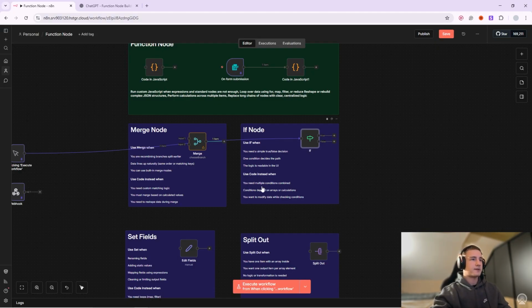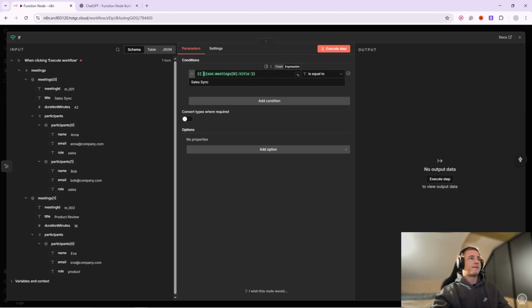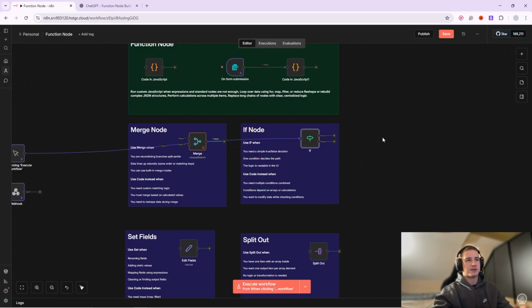But if you have some multiple conditions combined or some different conditions, like for example, if this and then the participants are sales, then we want to continue. If they are not, and all of the words combined in this JSON are less than 20, then we want to continue. You understand? I mean, if the condition is harder to explain in words than to actually write it in code, then you want to use the code node. So I'll use this if node just for some simple stuff really.